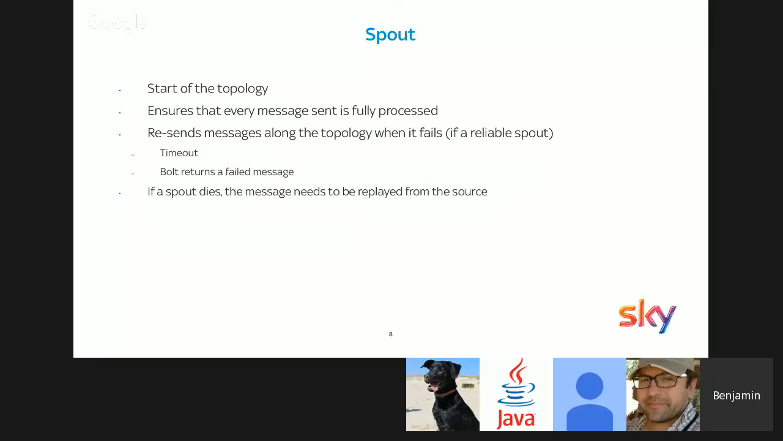But we believe that if a spout dies, the message needs to be replayed from the source. So whilst bolt A can fail and the spout will replay it, if the spout dies for whatever reason, it will have to start up, reconnect to wherever its source is, and then replay that message from where it thinks it left off. So it is down to the source, whether it's a queue or whatever, to send the correct message.